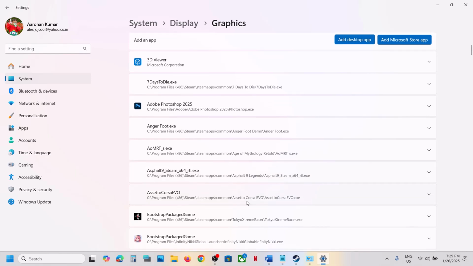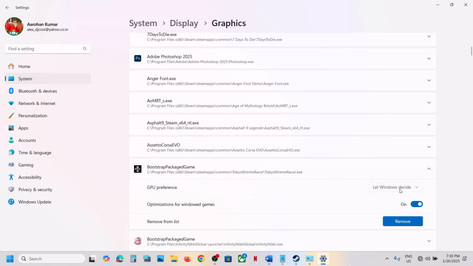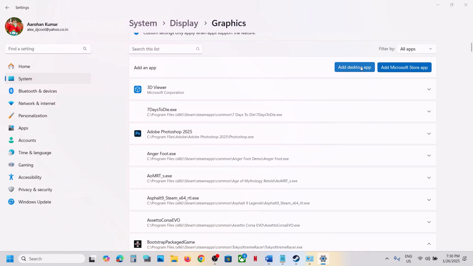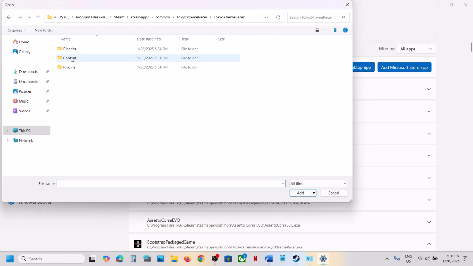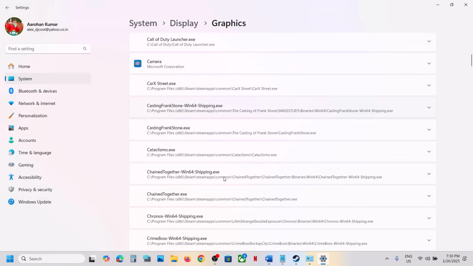So once you find the game, click on this down arrow and select over here GPU preference, high performance. Again click on add desktop app and then open this Tokyo Xtreme Racer binaries Win64. Select this exe file and then click on add. Now scroll down and find the game in the list.